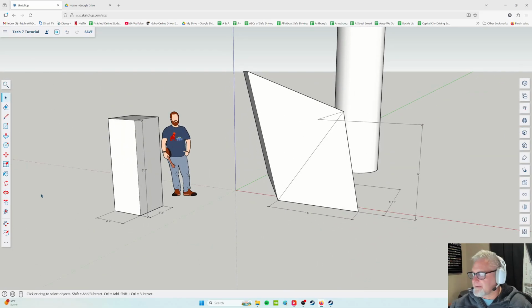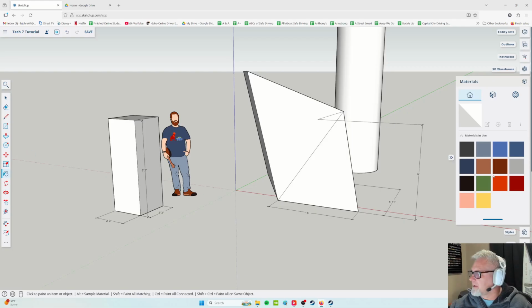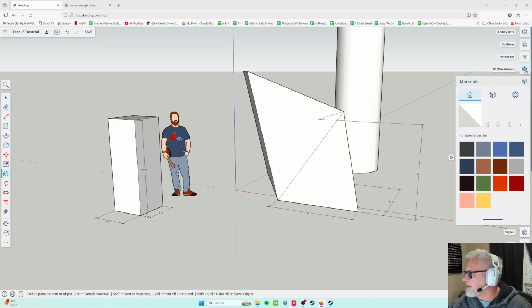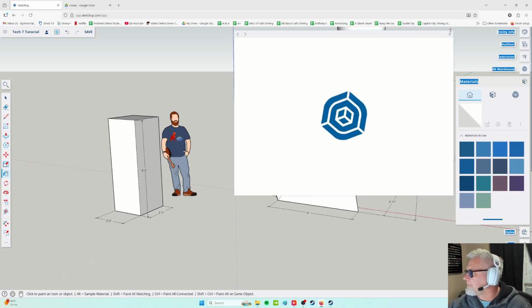All right, lastly, the paint bucket. So find the paint bucket, click it. What it does is it brings up all the colors and textures on the right side in the materials tool here. And by the way, all these tools on the right side, you can open them up individually. Let's not do that one right now.